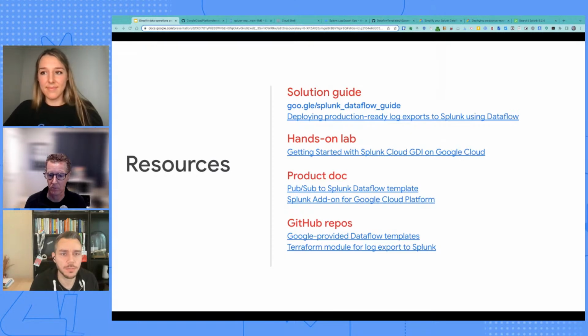We also have documentation both on the Dataflow side. We have product doc, but also the add-on, the aforementioned add-on from Splunk. And then last but not least, the GitHub repo that has the Terraform module that I showed earlier, but also there's a GitHub repo for the Dataflow templates itself. Like I mentioned, it is open source, so everything is in the Dataflow GitHub repo, including some UDF samples, user-defined functions that customers commonly use. I think I'll bring it back to you, Lauren.